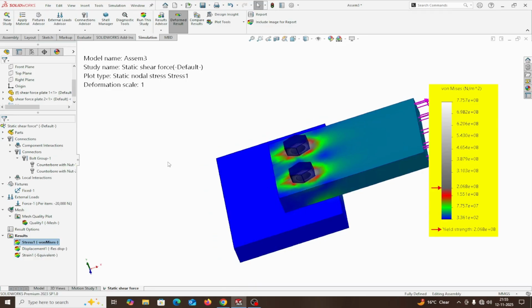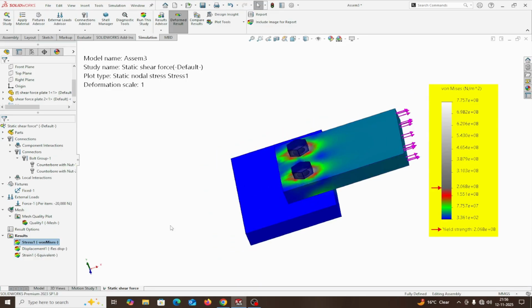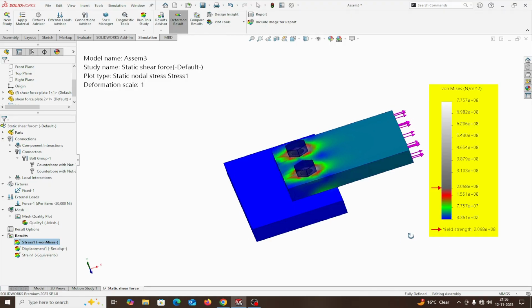Now you will see the stress. The stress value is coming. The yield strength is 2.068 times E, where E means 10 raised to the power 8. This strength means that if this much load is applied, the component can bear this load without deformation.